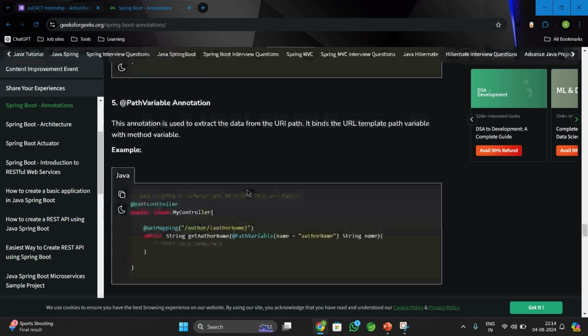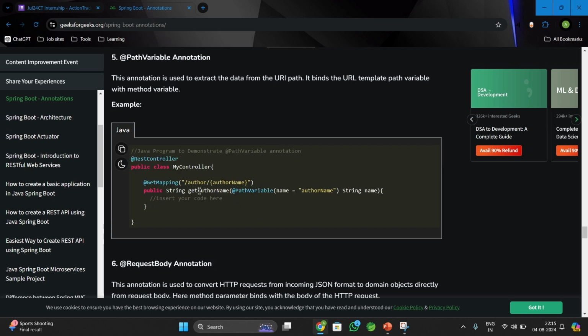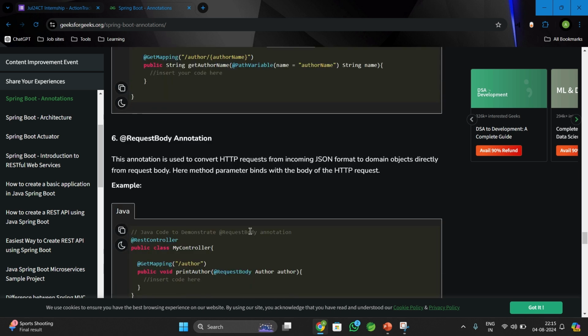Then we have path variable. This annotation is used to extract the data from the URI path. It binds the URL template path variable with the method variable. Here it is taking the value from the URL, and then with the help of path variable, we are taking the name of the value that we have to use in this function.